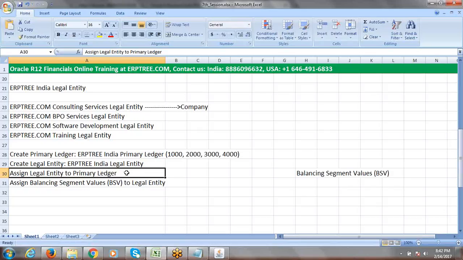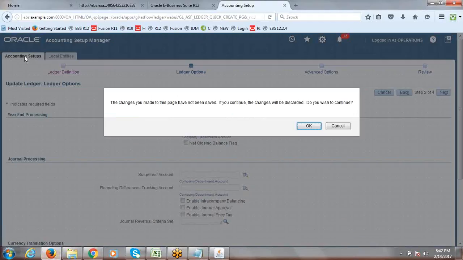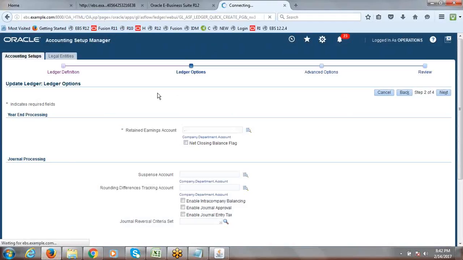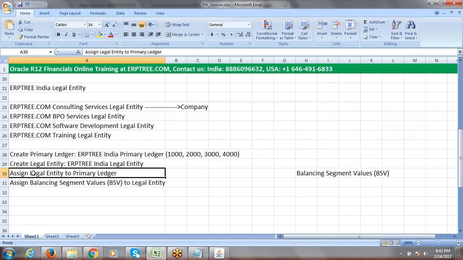Okay, the task name is assign legal entity to primary ledger. To do that, find your primary ledger first. What we are going to do is assign legal entity to primary ledger. Yes, we have the primary ledger, but we don't have the retained earnings account since the system is not supporting it. We didn't enter it, but the primary ledger is ready. Let's try to assign the primary legal entity to the primary ledger.